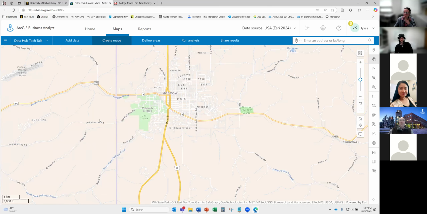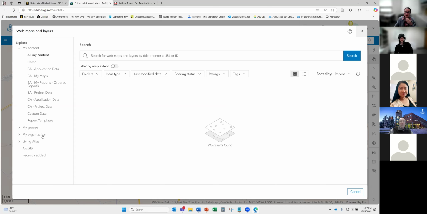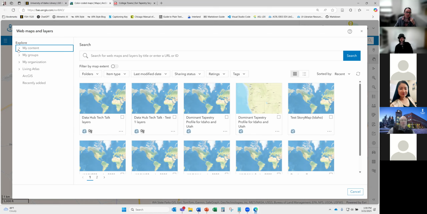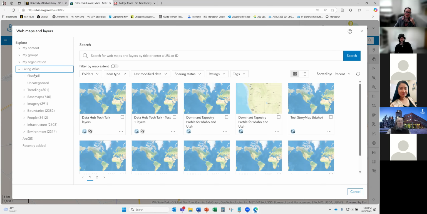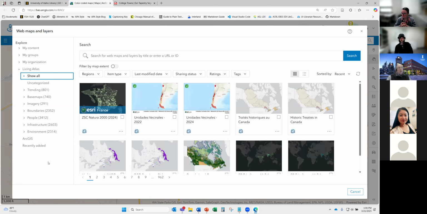Another way that you can use the mapping feature within Business Analyst is you can add a web map layer from various ArcGIS tools by clicking Add Data and then Web Maps and Layers. One of the options you can use is maybe the University of Idaho. Some of your colleagues might have created maps that are relevant. But you can also use the Living Atlas, which includes information that might make your map a little bit more appealing or present the information in a slightly different way.